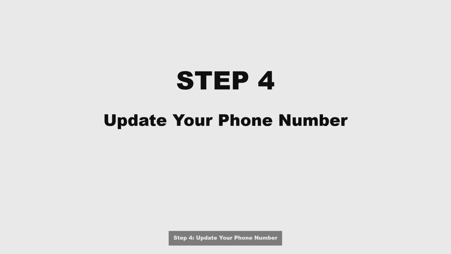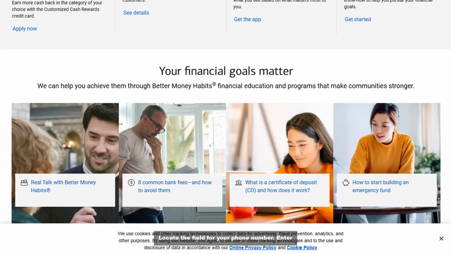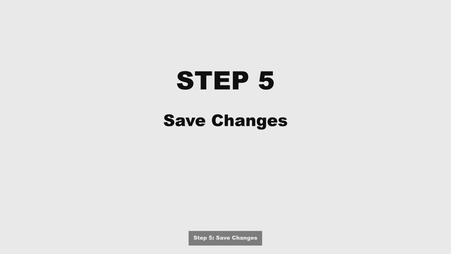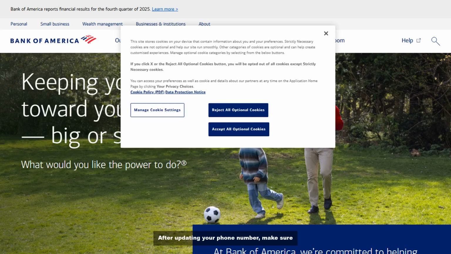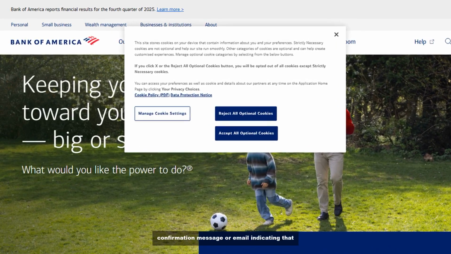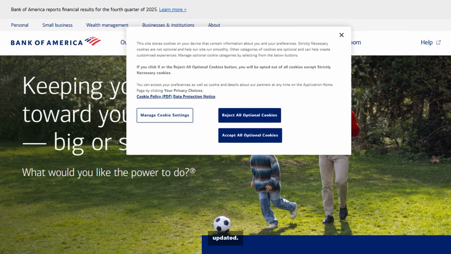Step 4. Update your phone number. Locate the field for your phone number. Enter your new phone number and double check for accuracy. Step 5. Save changes. After updating your phone number, make sure to save the changes. You may receive a confirmation message or email indicating that your information has been successfully updated.